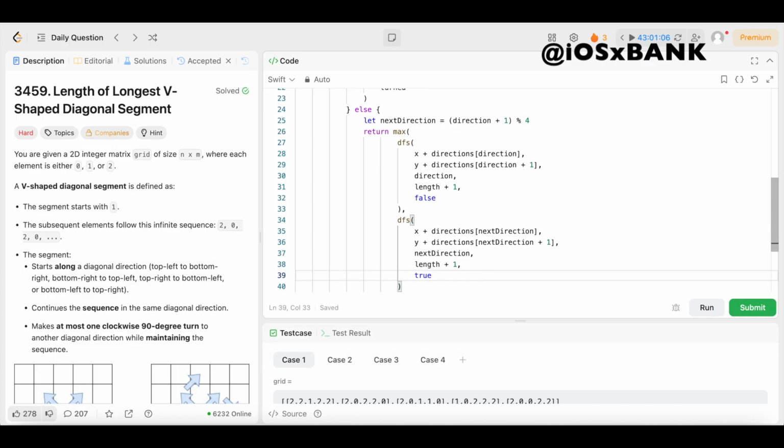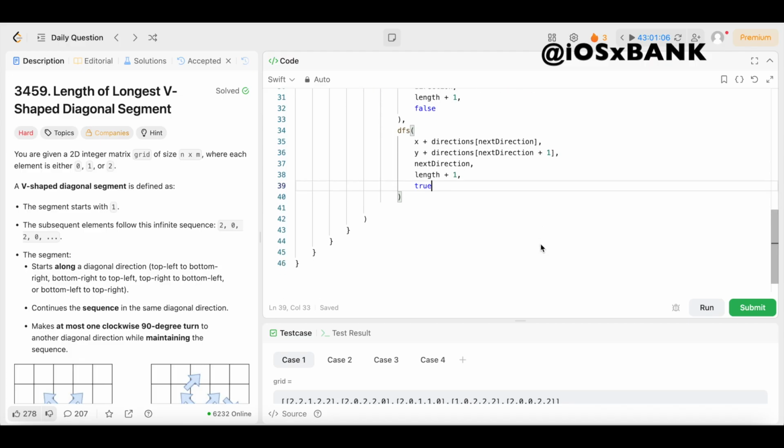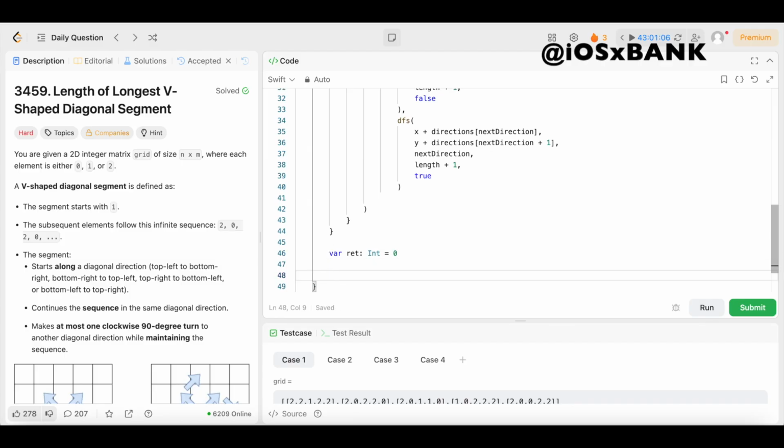Boom. Now, we are going to come right here, and we need to store our maximum diagonal path length that we found, so we're just going to declare a variable for that. We call it ret, say colon, cast it as an integer, and initialize it at 0 to start. Come underneath that, and we're going to traverse every cell in the grid.